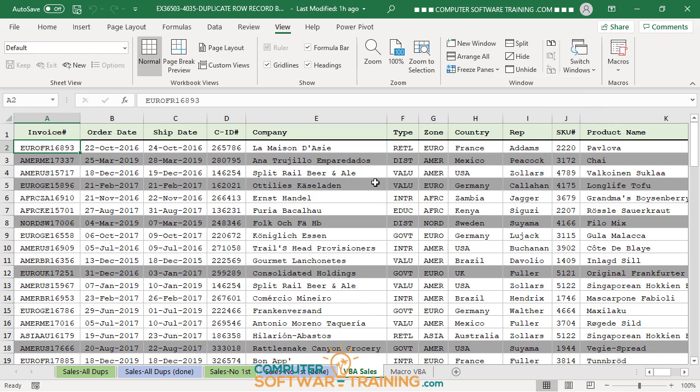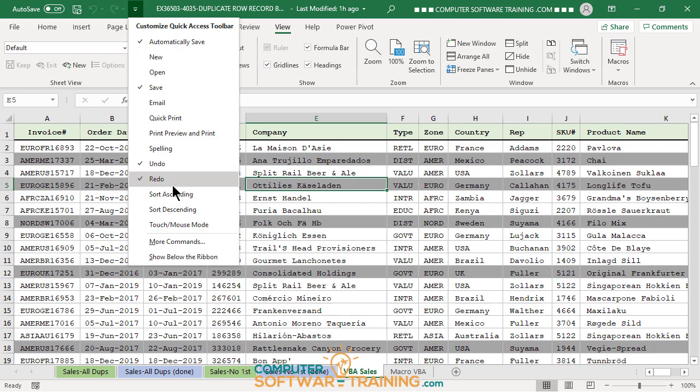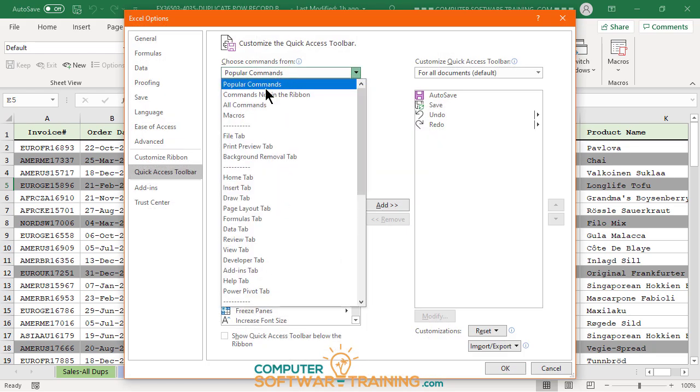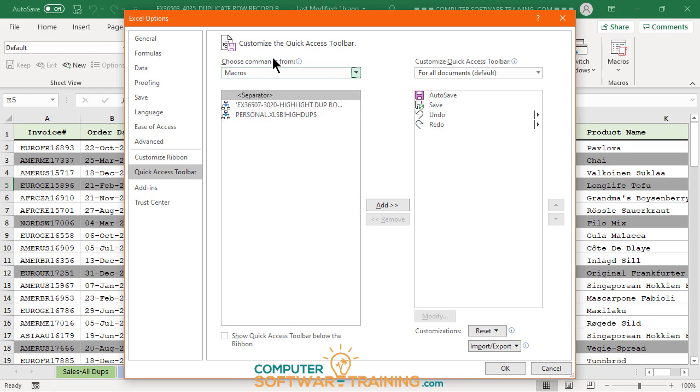If you want an easy way to run that, maybe you do this a lot, you can always add the macro to your quick access toolbar here at the top. Real quick, to set that up, you click up there, go down to more commands, and find macros. This will list out all your macros, and there's the one we're working with. You point to that one and hit add.